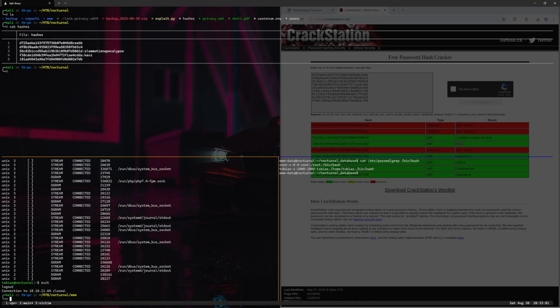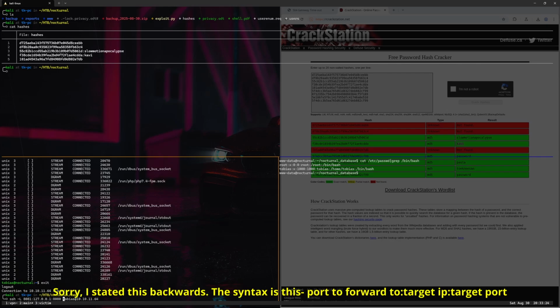So we will exit, and we will change our command to set up port forward. So we'll do -L. We'll do the port that we want to forward to on our machine, where we want to forward it, and the target port that we're forwarding to ours. So with all of this, we should be able to access port 8081 on our port 8080.